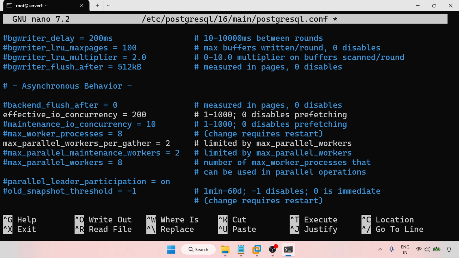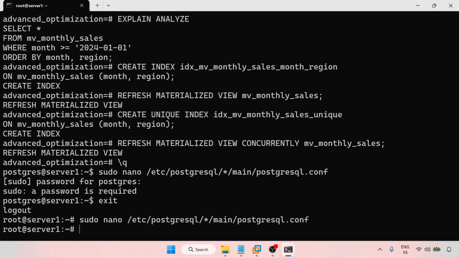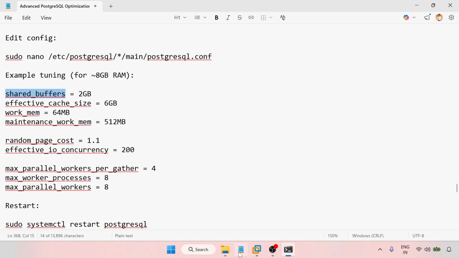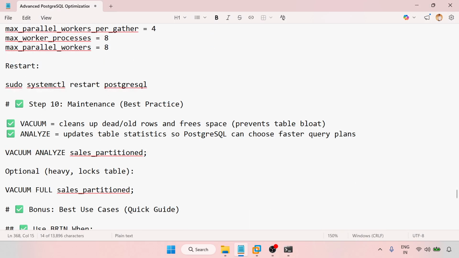Max parallel workers, together there will be 4. Max parallel workers 8, and max worker processes is 8. So these are the changes I have done. Now, whenever your changes are done in the configuration file, you should restart.